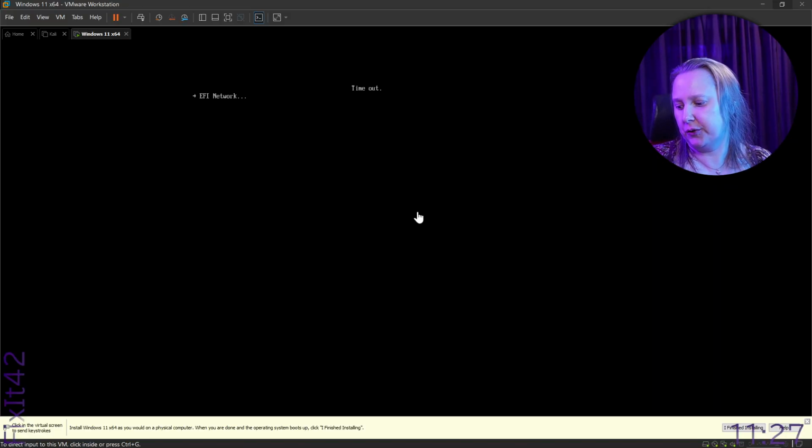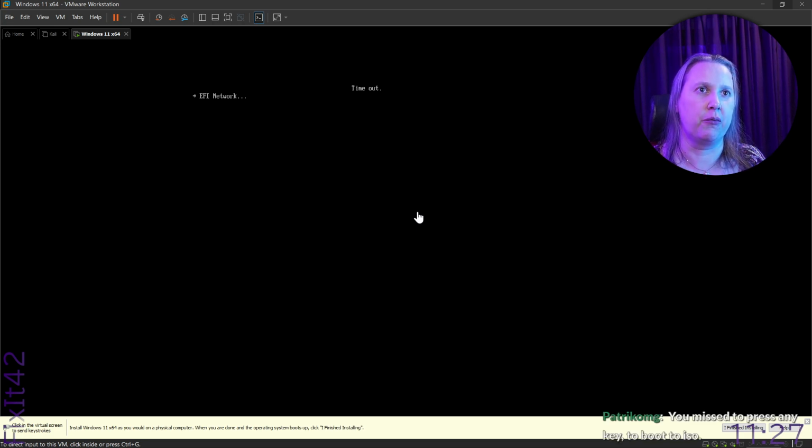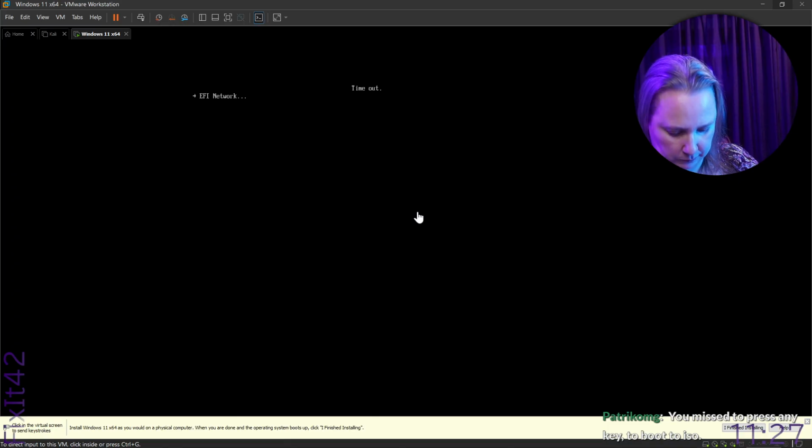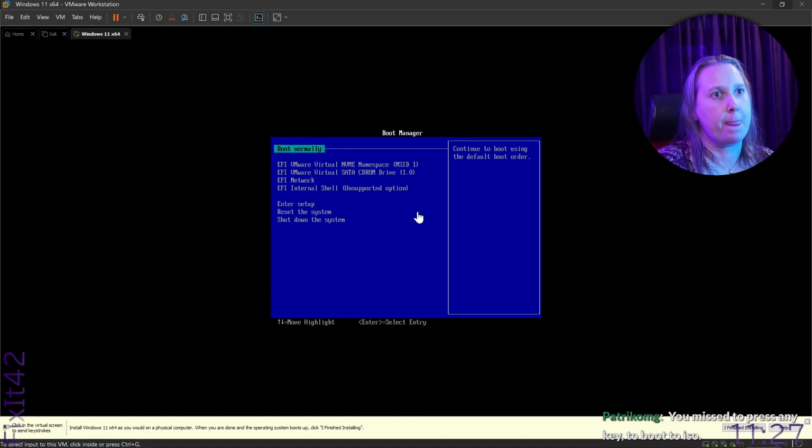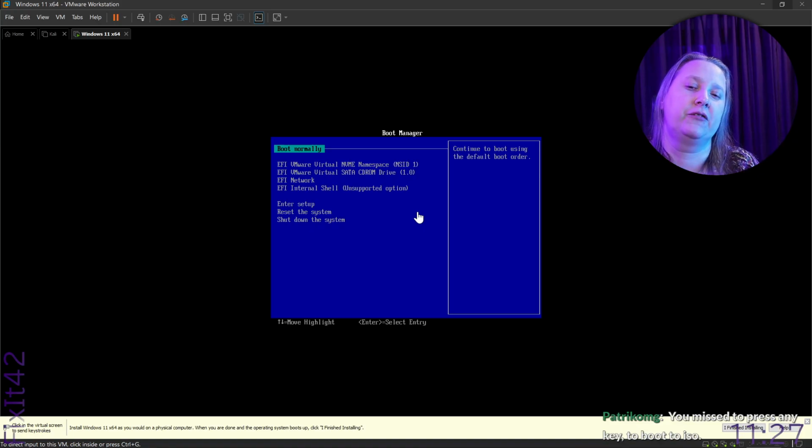I should have the ISO and the disk, so we should be able to manage without help. Patricombe says, you missed pressing any key to boot to ISO. Okay. Yeah, but you see, it resolved it itself. We can set the boot order. By default we got in here, so that's nice. But if there's an any key, maybe I should just restart this.